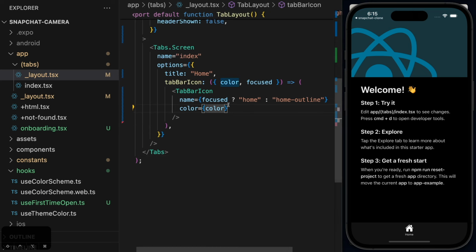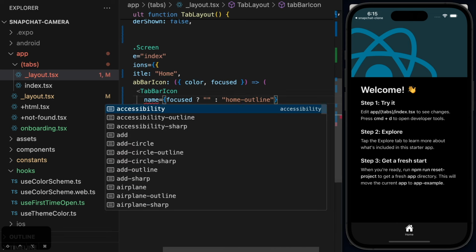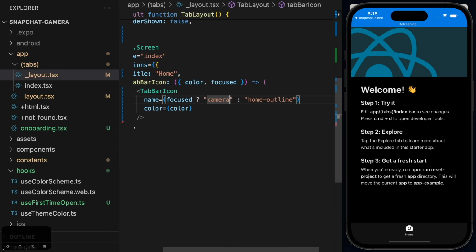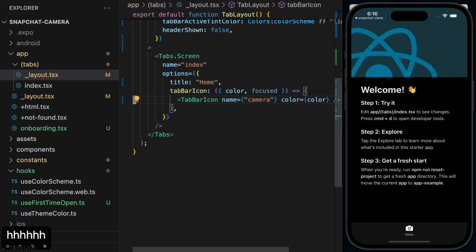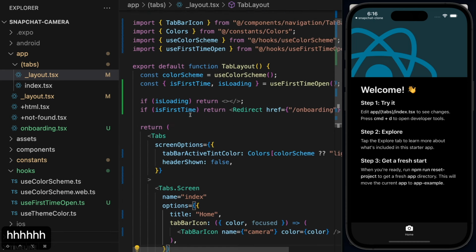one icon here. And instead of having a home, I want to have a camera. Okay, and it doesn't matter if it's focused or no. I'll just have the camera all the time. Okay, this is how it looks. Now, of course, if you want to have more screens, you can do so. But for the sake and simplicity of this video, let's just keep it like that.